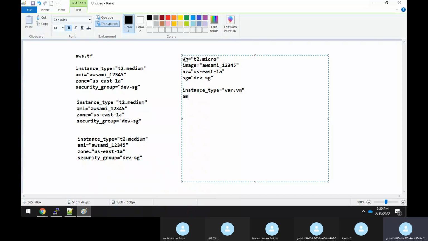Okay. What is ami equal to? You have to use var.image. I hope you're understanding. See, I'm using this image actually. So what happens is the variable of this image will get replaced over here. Similarly, what is a zone?